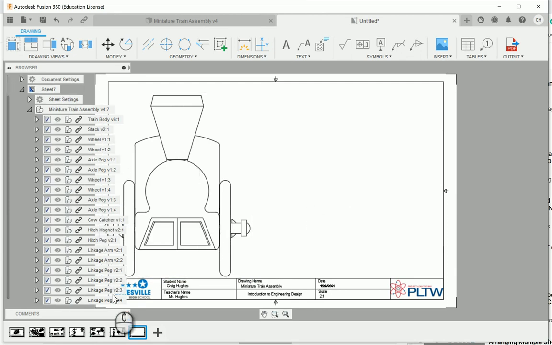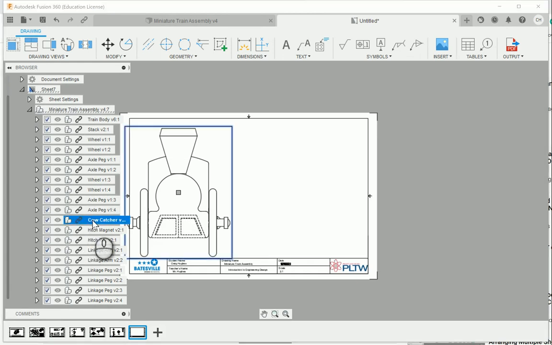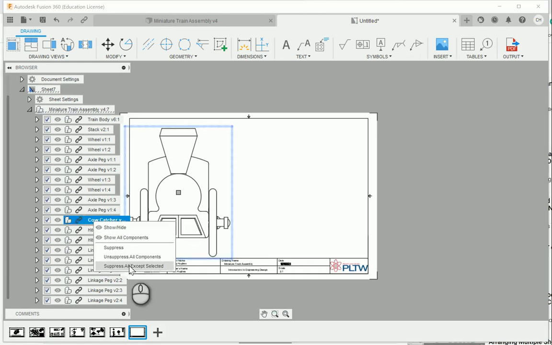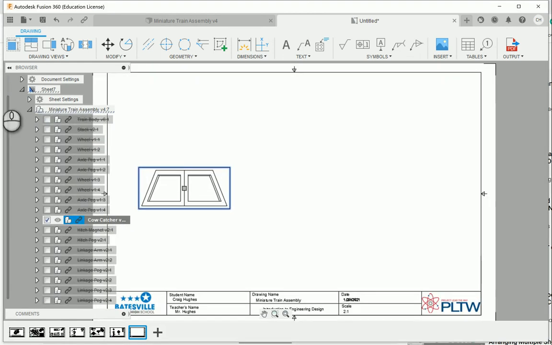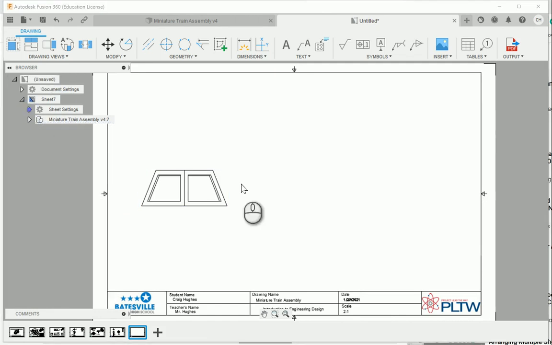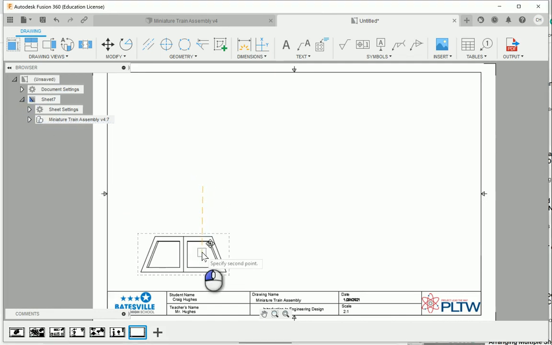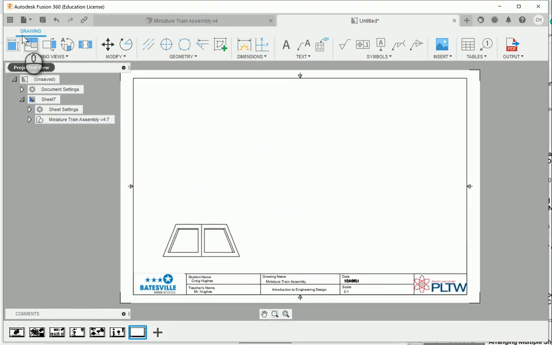From the listing of the parts, I will need to find the cow catcher in the listing. Here we are, and right click and choose suppress all except selected, and I'm going to go ahead and collapse this menu. Placing the front view of the cow catcher here, I'm going to go ahead and start projecting some views.